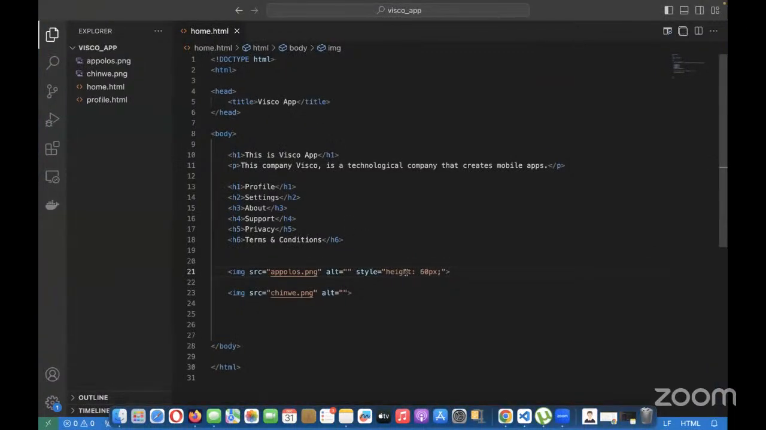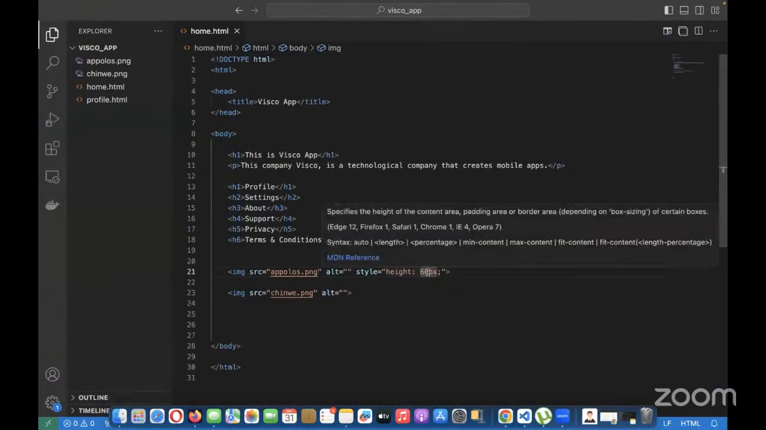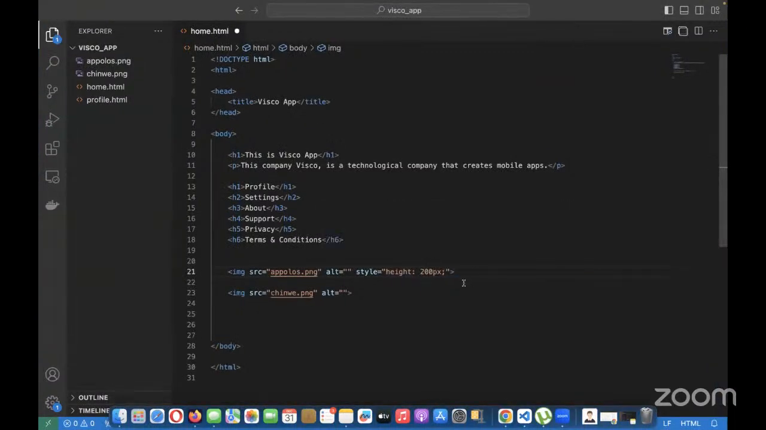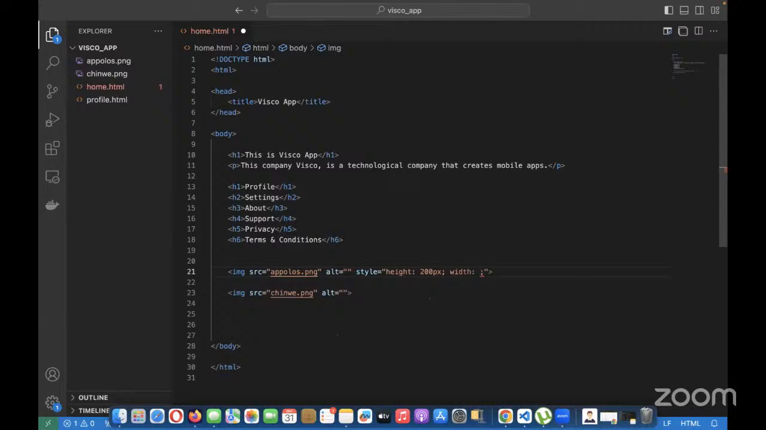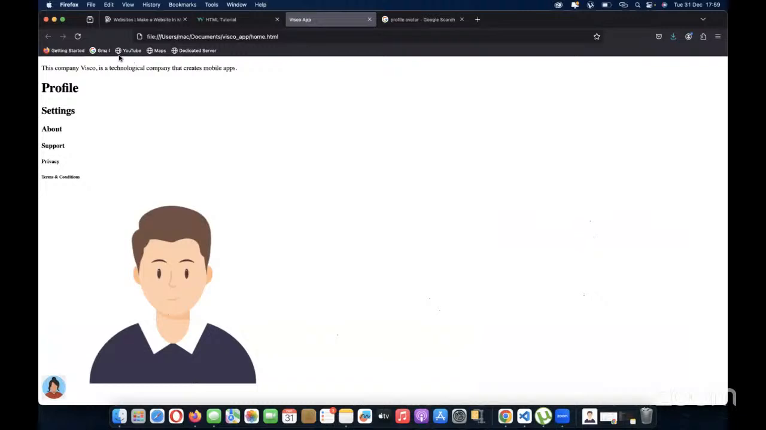So let's make it a bit bigger. Let's say 200. 200 will be okay. Then this is the height. We can do the width as well, and we say the width should be 100 pixels. You have to put these pixels, if not, it will not work. Once we save it, we come here and refresh.